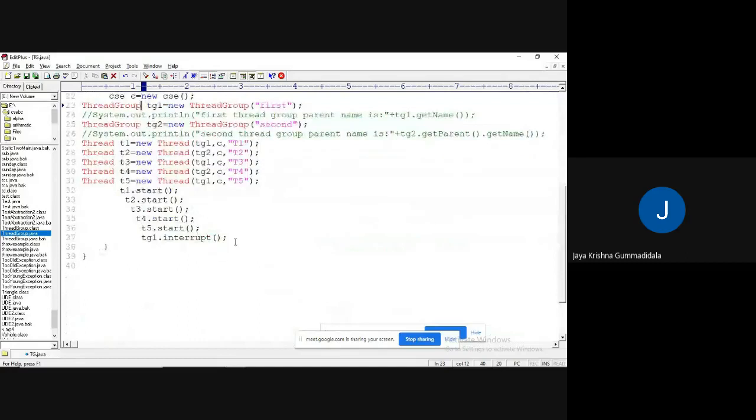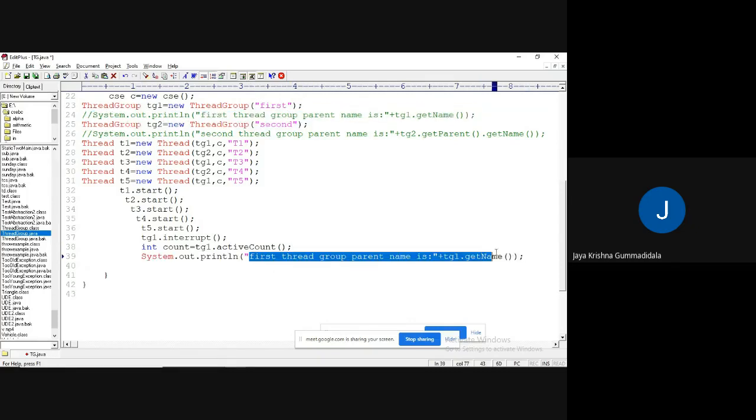So the active count method is meant for how many threads are active in the group. For example, int count equal to tg1 dot active count. Tg1 dot, I would like to bring the active threads. It is going to get all the threads.